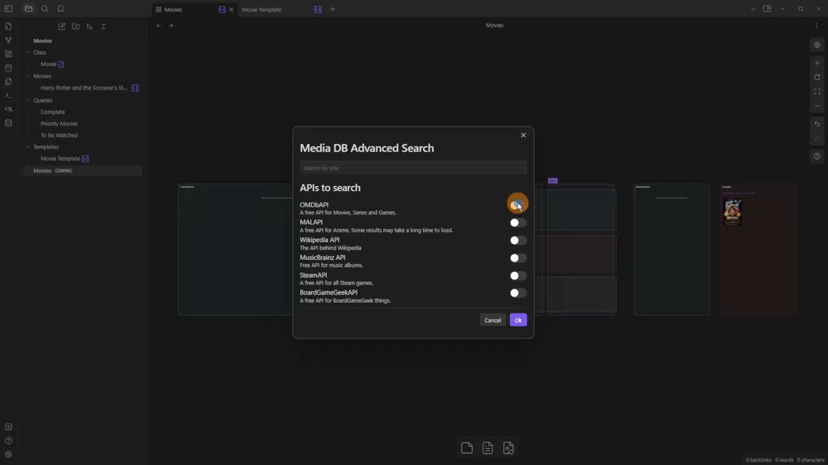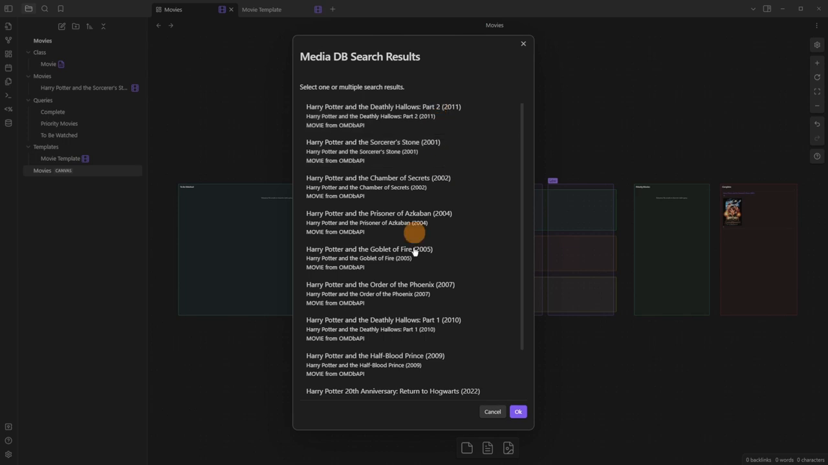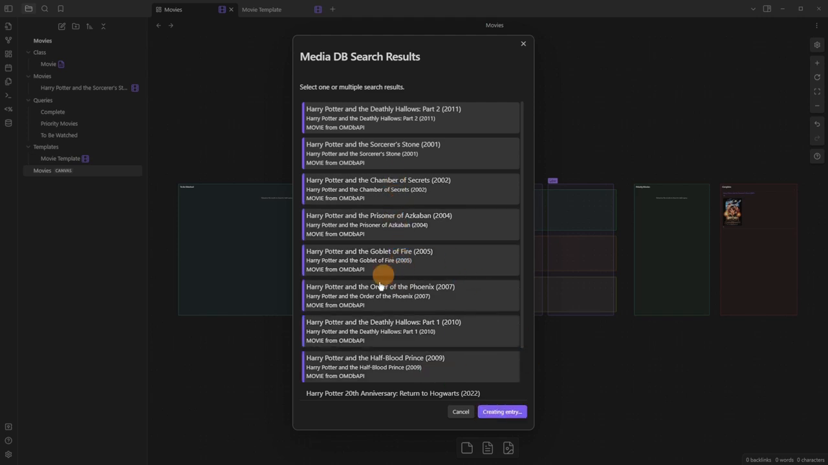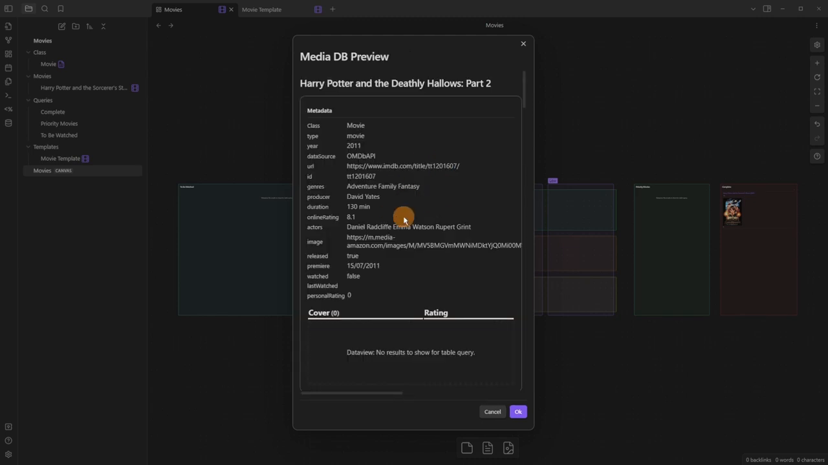So I'm going to use this first API, and let's just say Harry Potter because we want the rest of them. And now it's come up with all of the searches. I will say this search is quite particular about the spelling of the films and movies, so make sure you've got the spelling right. I want all of these coming in, and let's say okay. It will take a couple of seconds because obviously it's trying to import all of that information. It will give you a little bit of a preview of all the different files it's going to bring in.